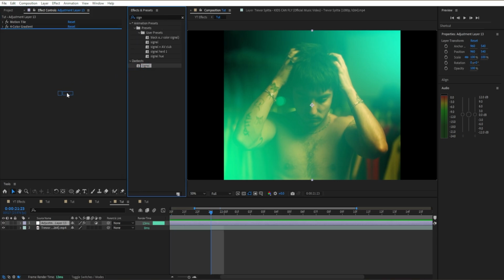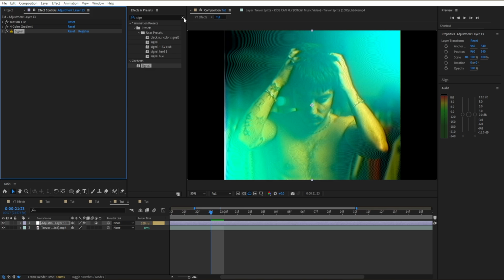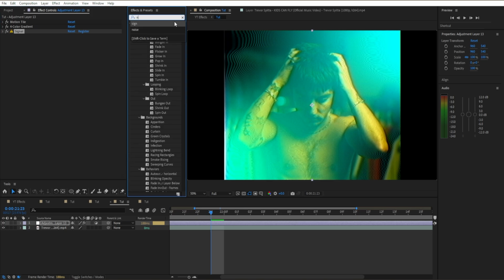The next effect you want to add is signal. This is actually a paid plugin. I'll make sure to link it inside the description for those who want to purchase it. I'll go right here to hue noise and chroma loss and turn both these babies down all the way to 0. Once after that, I'm going to go right here to luma modulation. Then we're going to turn off tape errors. Close this out.